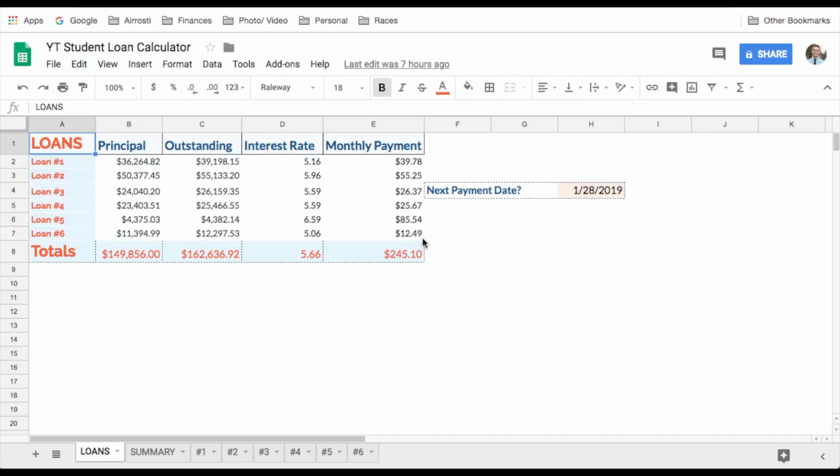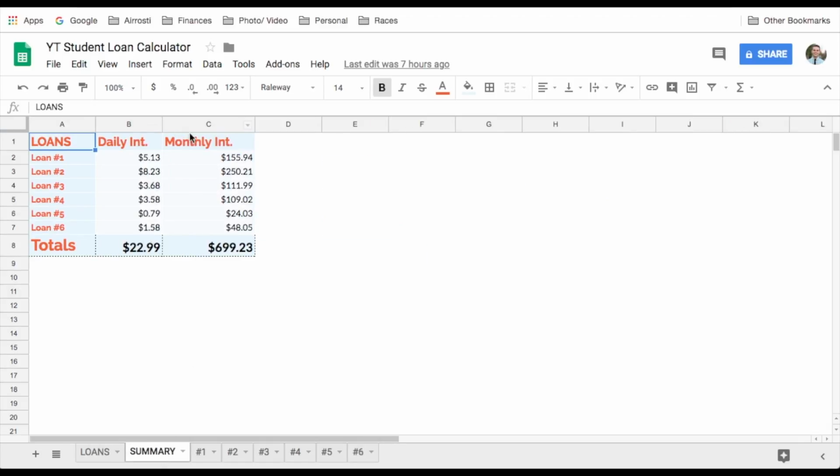Alright everybody, I'm going to show you how to make your own student loan calculator today. It's going to look something like this, where you're able to put in all of your numbers here. It'll spit out a summary telling you how much interest your loans are earning on a daily basis and how much it's earning on a monthly basis.